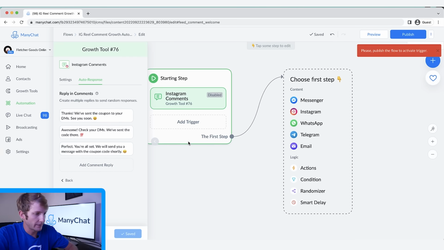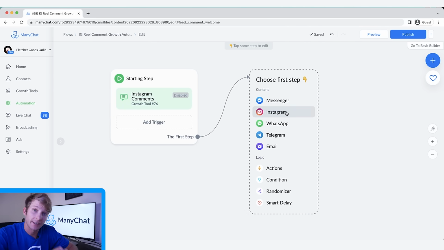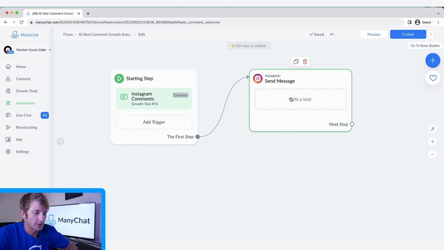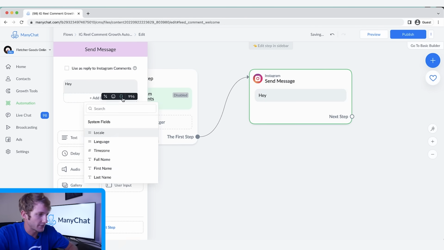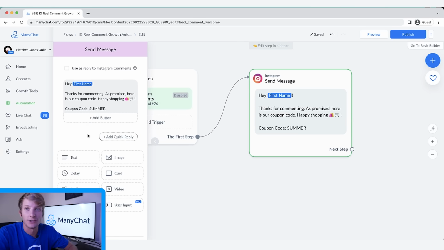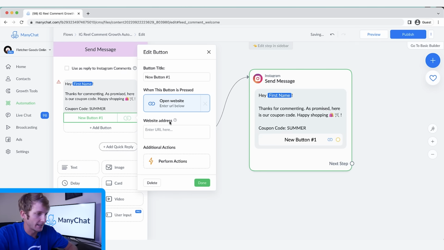So we have to publish it first, which is fine, but I want to go ahead and build it out. So since we're doing this on Instagram, we want to make sure that we send them obviously an Instagram message. So I'll go right here and say, hey, and I'll add some personalization. We'll do first name. You can make it whatever you want. It really just matters what code will work on your specific e-commerce site. But I'm also going to add a button and then do open website. And then this is just obviously an example URL, but you would add whatever URL you want. For this one I'm doing Amazon.com.